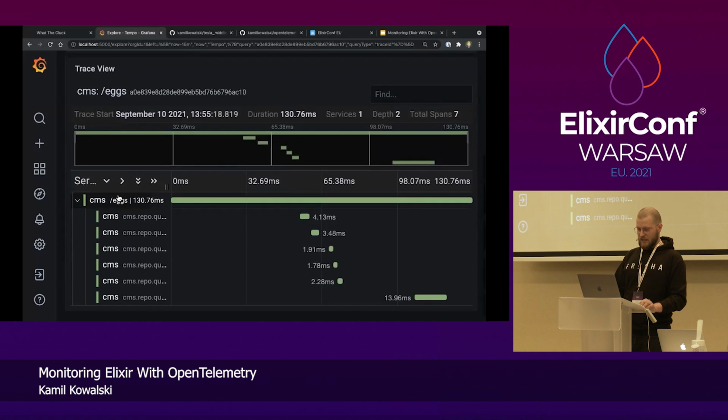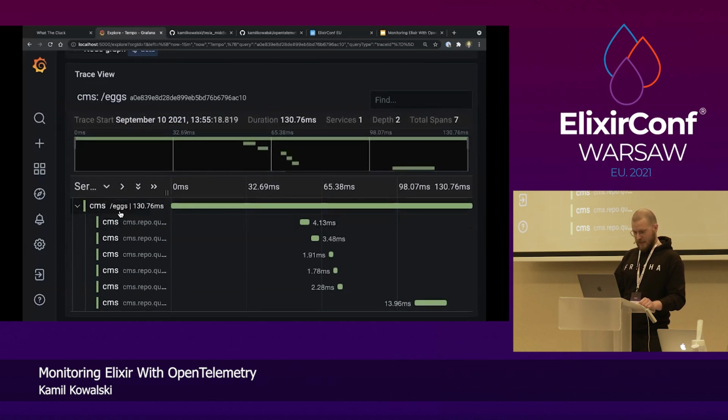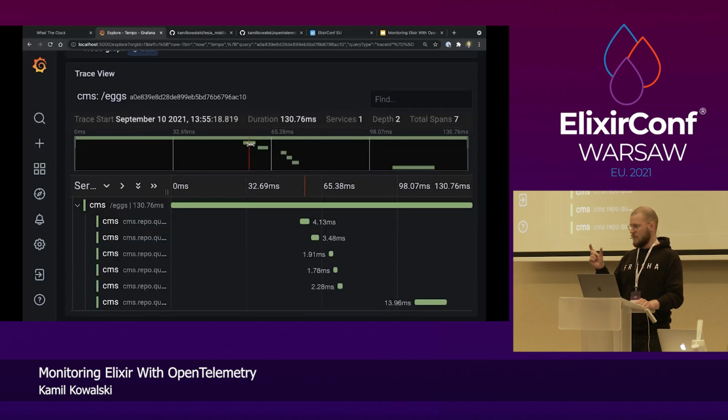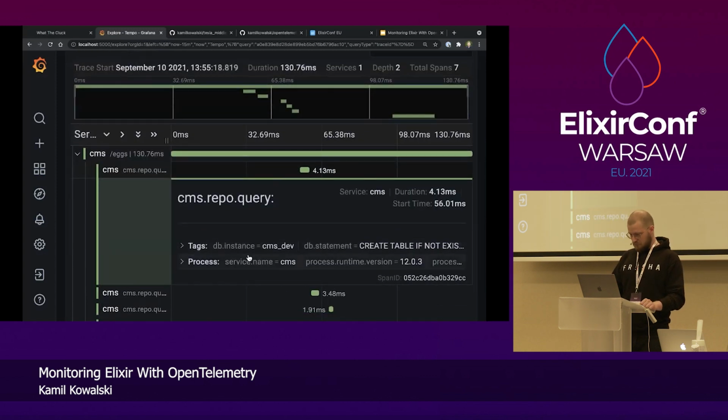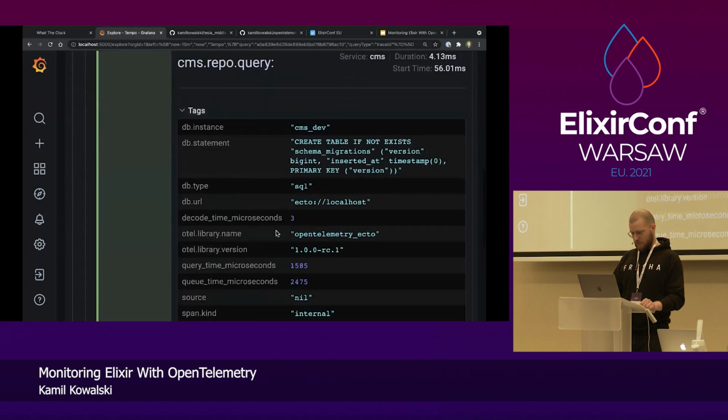And what this trace tells us is that it took 130 milliseconds to process. It was for the eggs endpoint. There's a bunch of spans here. So these are spans, right? The units of sub-execution within a trace. So we have some query traces. That's really neat. That is available because we've installed the OpenTelemetry Ecto library, and that's instrumented out of the box. So we get this create table trace out of the box.